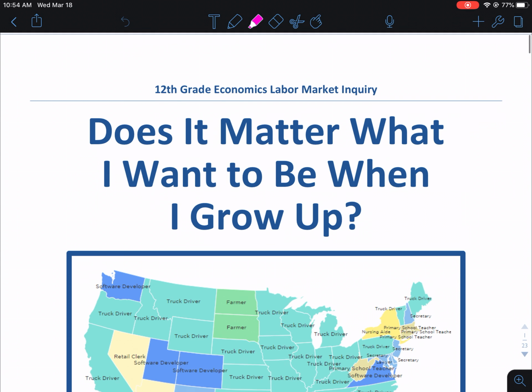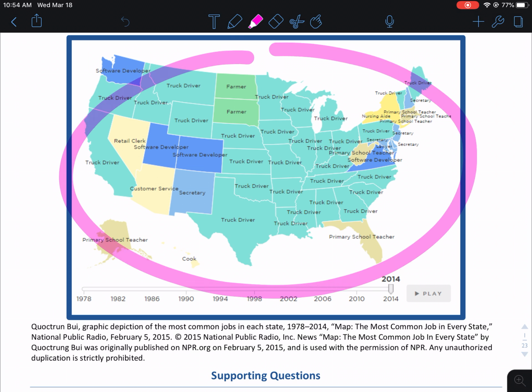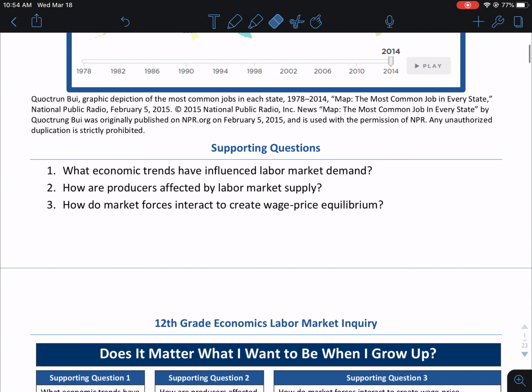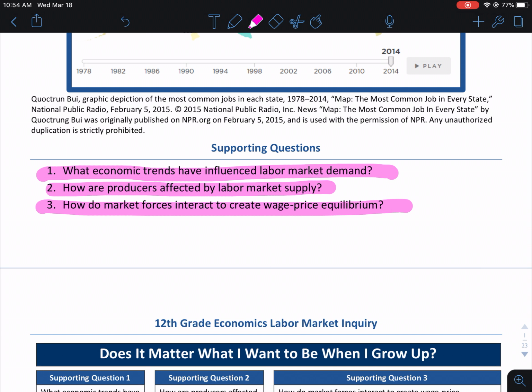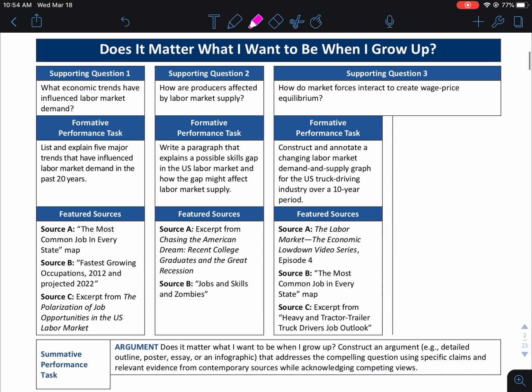And this follows the same format. So here's this map about where particular hot spots of jobs are and what they're doing. And so what you're going to do is this. What economic trends have influenced the labor market demand? How are producers affected by labor market supply? And how do market forces interact to create wage price equilibrium? So just like the first one, here's the first question that we're going to be doing. What economic trends have influenced labor market demands?